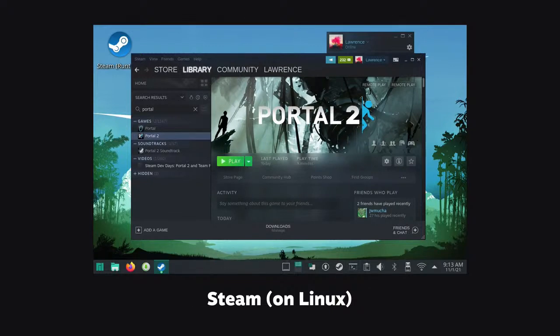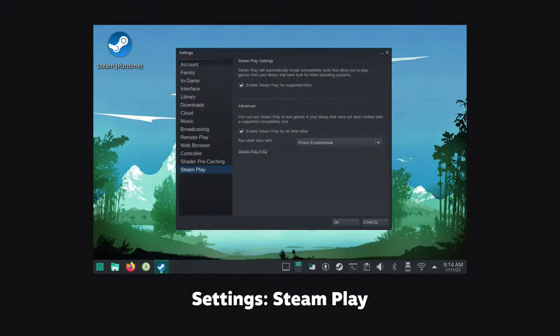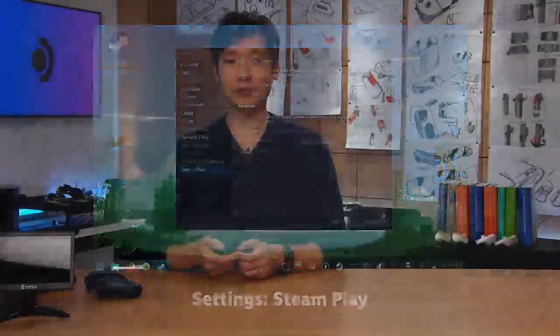The last step is to turn on Steam Play. So you'll want to go to Settings and look for the Steam Play category. And under there, you'll be able to turn on Steam Play for all titles. And this will make it so that all of the Windows titles will run through Proton. Make sure Proton Experimental is chosen, and you're done. All you have to do now is download your game, install it, and play it.